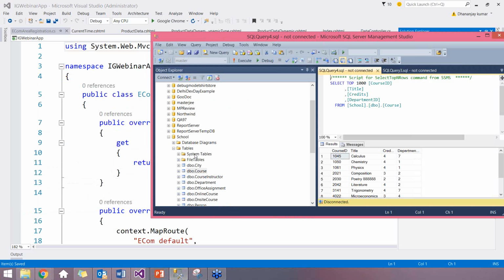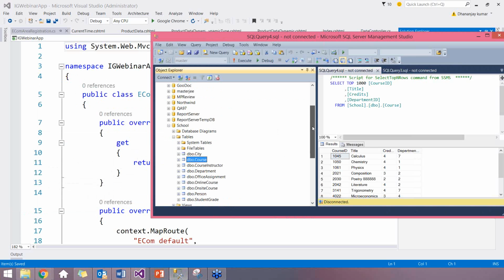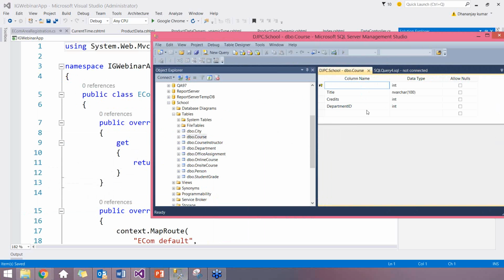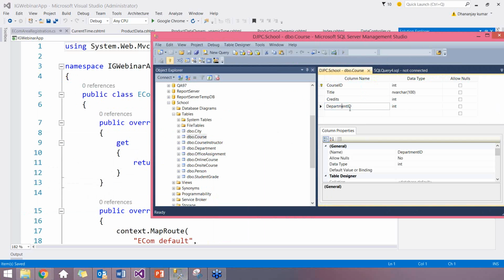Here you see that I have a database called school in the local database server, and it has two tables called courses and department. If I go to the design of the courses table, it has a department ID, which is a foreign key from the department table. So I'm going to work with these two tables, courses and department, and see how it works using scaffolding.